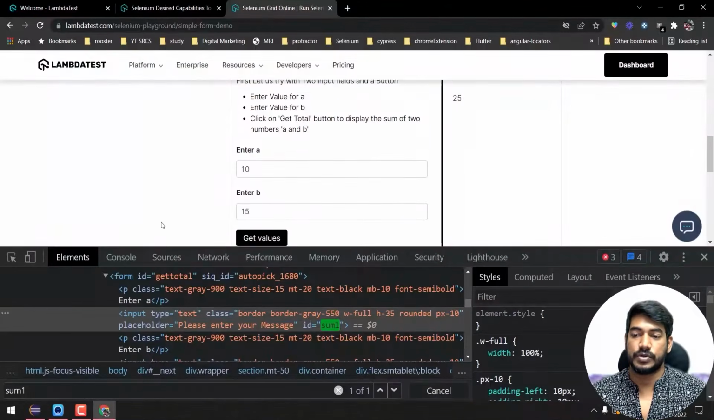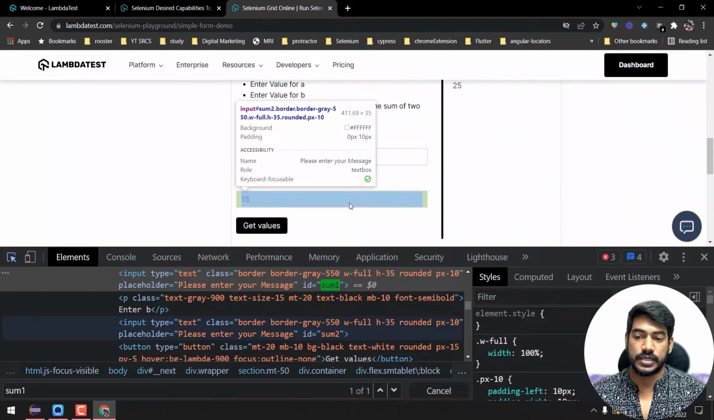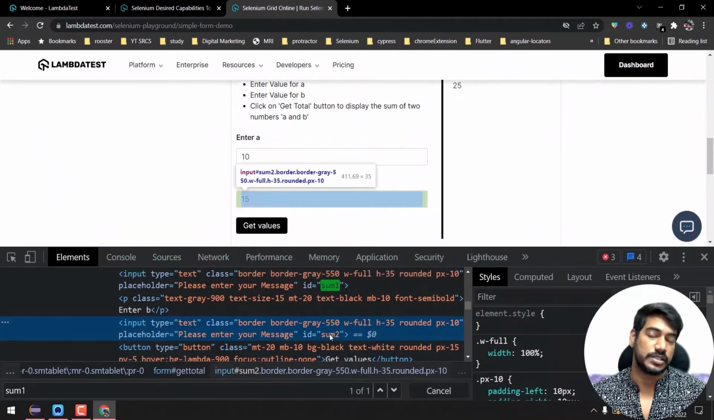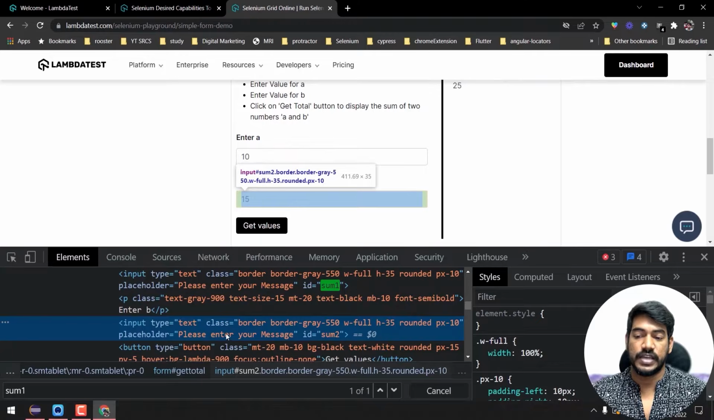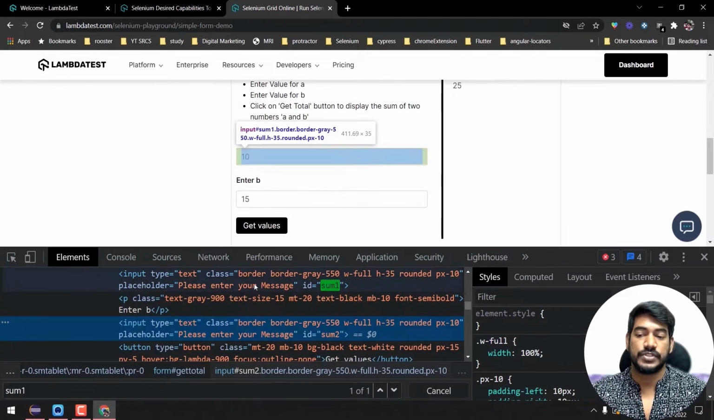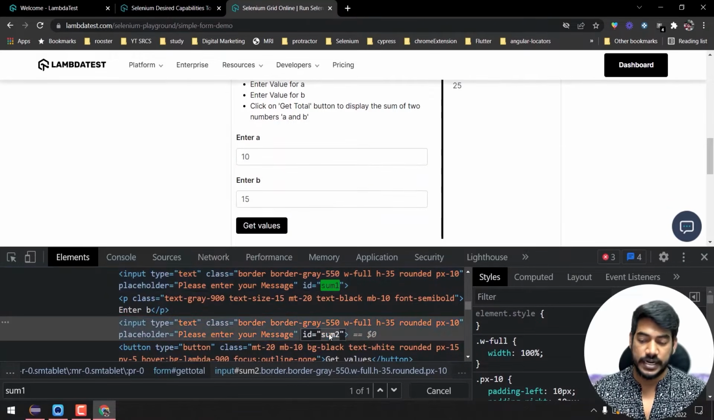and then followed by, I'm going to find one more, that is this one. So it has an ID called sum2, but I will try to use some other locator just for the demo. For example, here you can see we have an input type text. Of course I cannot use that because here also I have type text, so it is duplicate. And then here we have placeholder equal to please enter your message, which is also the same. So probably I think not a good idea. We have to go with the XPath, but we'll try to use it maybe some other time. Okay, so I will just go with the ID itself.